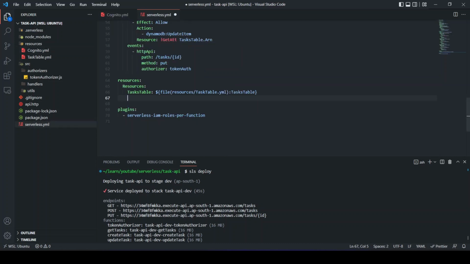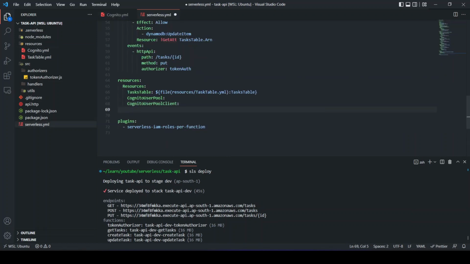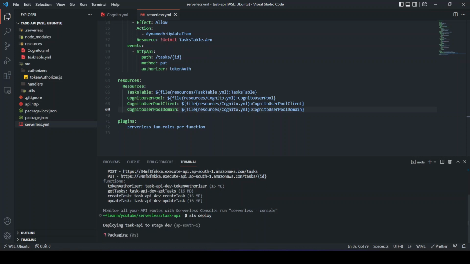So we have Cognito user pool. Okay, we have the Cognito user pool client and we have the Cognito user pool domain. Okay, so we will use this similar structure. Instead of task table here, we need to refer to the cognito.yml and the resource name was Cognito user pool. So I'll copy this. I'll paste this in both the places and change the logical name so that it is referencing correctly. Now we can give sls deploy command and this should basically create the resources as needed. So this will take a minute or so. Until then, I will pause this video.